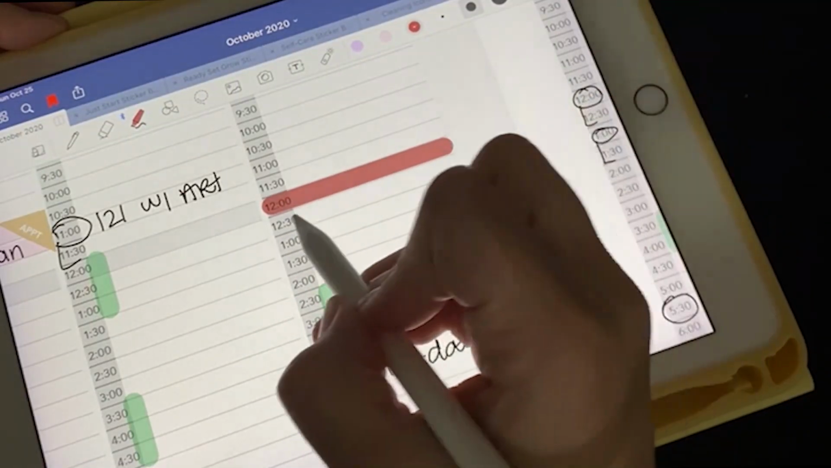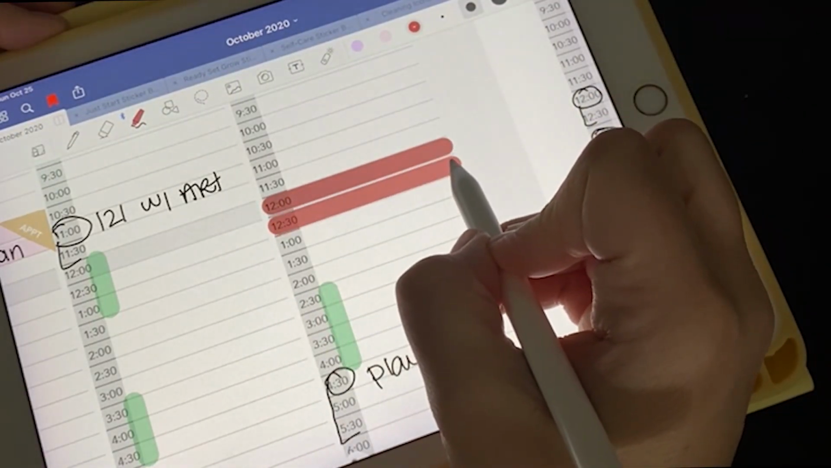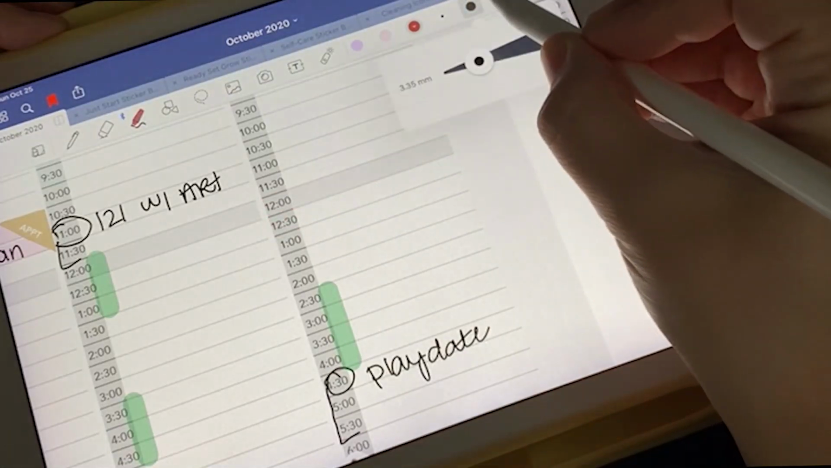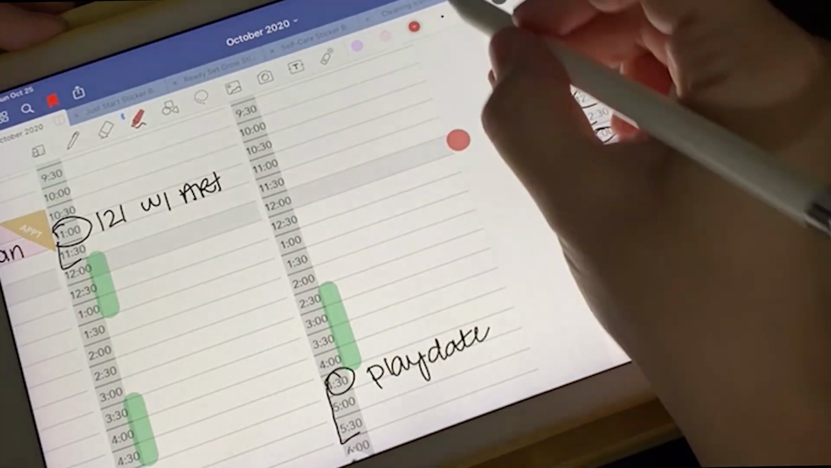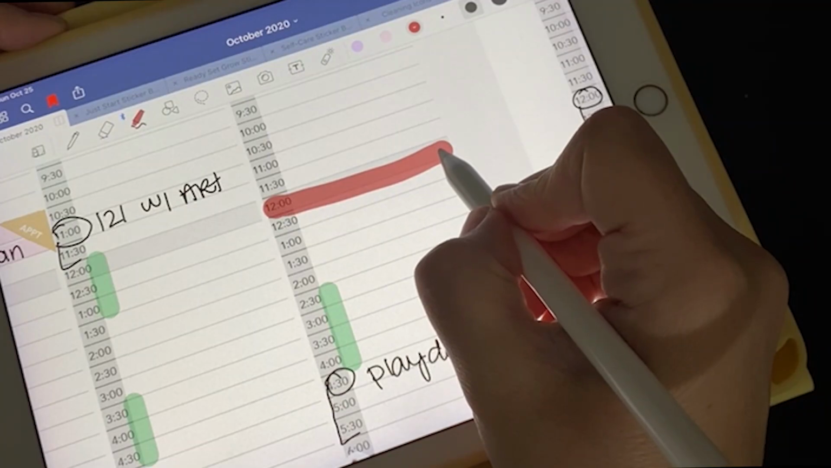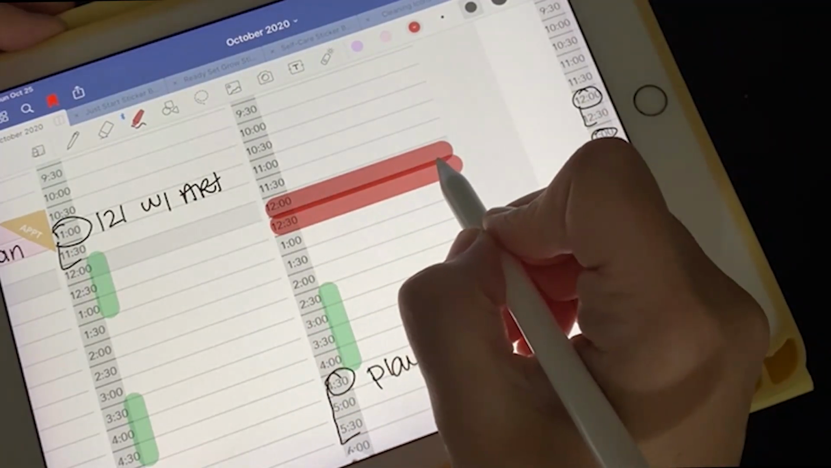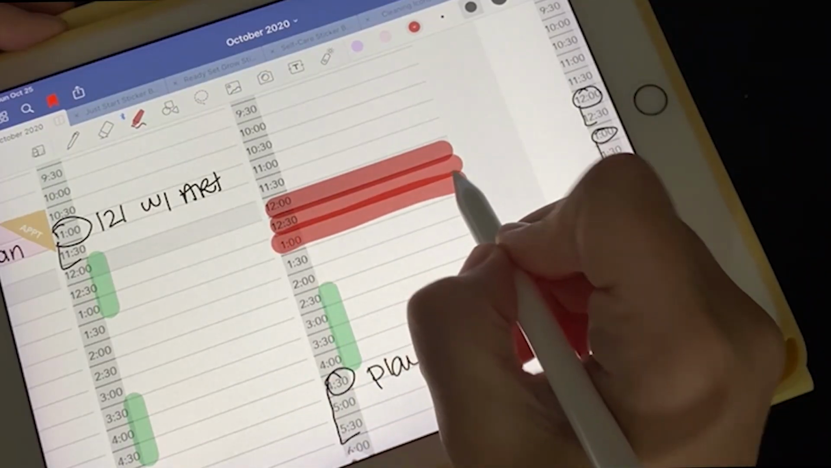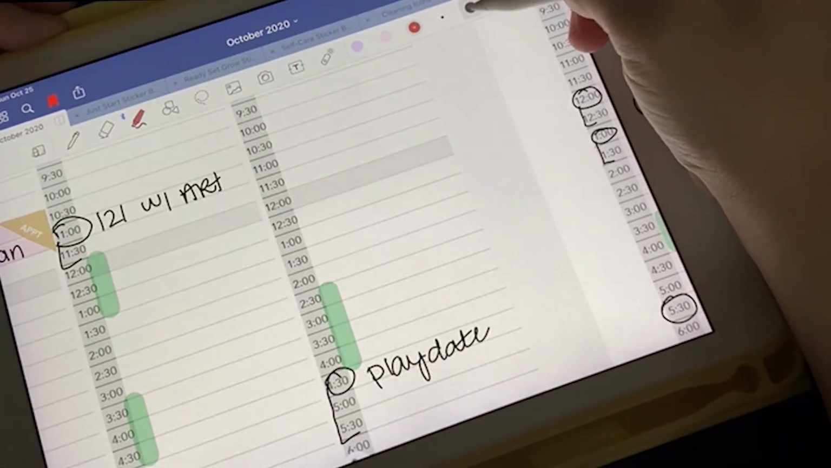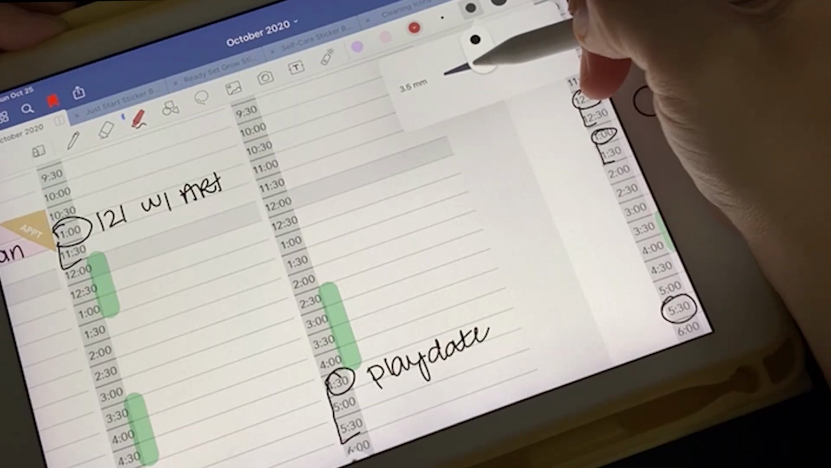I have a weekly meeting every week. So the highlighter tool, it's just like a real highlighter in the sense that if you highlight over it, you get the layered look. So that's something that's important to know too.